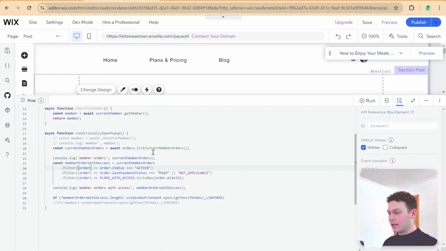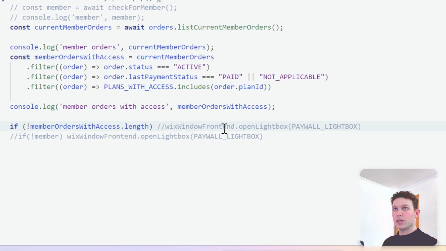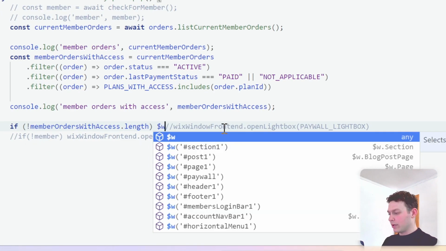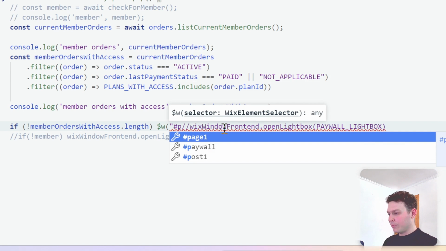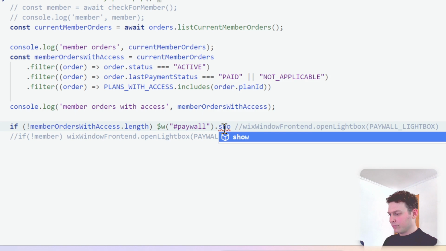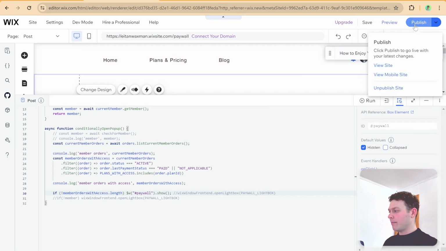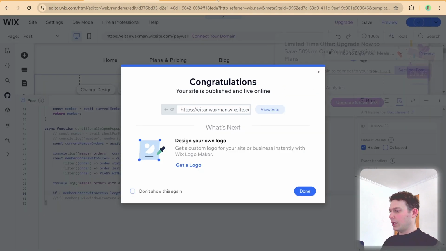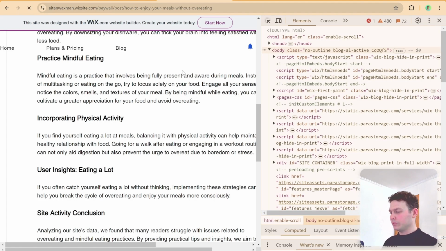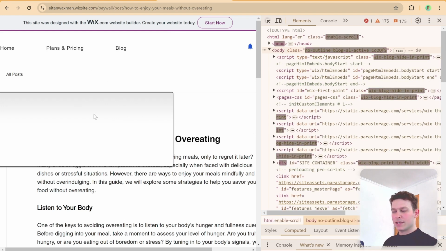And then instead of, for example, opening a Lightbox here, I can just show or expand the paywall. So paywall dot show. Okay. And if I just go ahead and publish that, and I head back to my blog page, then you can see that I don't have the pop-up, but I do have this kind of permanent paywall that I have on the page.